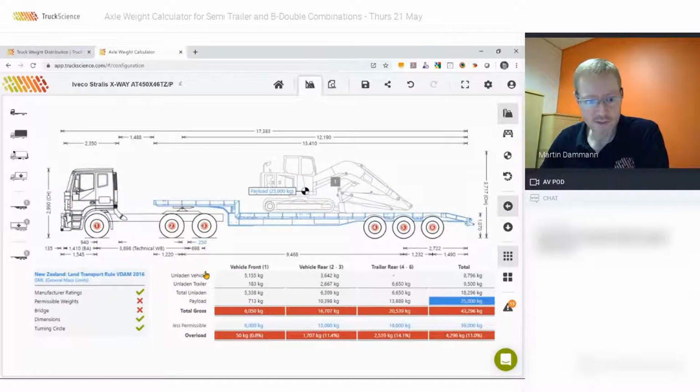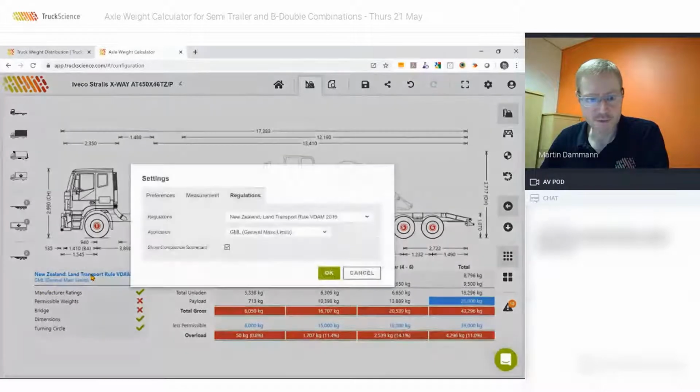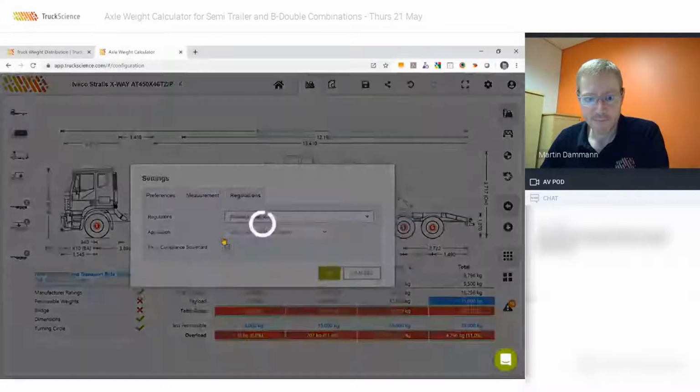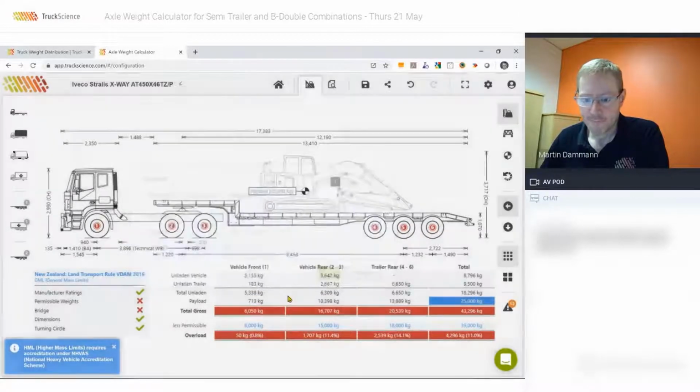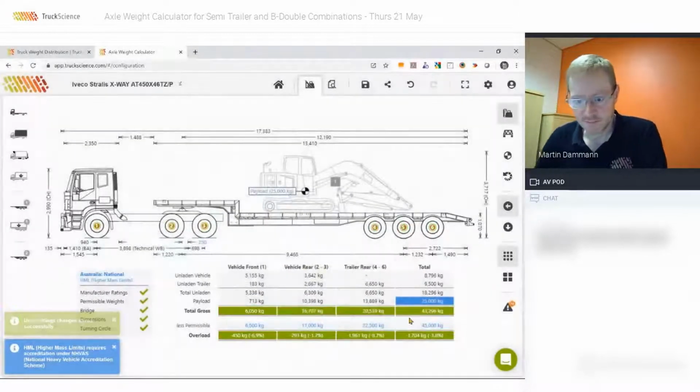So always keep an eye on the scorecard on the left. That will highlight any overload scenarios or dimensions that exceed the legal limits. For this example, we'll toggle back to Australia and higher mass limits. That will take us back to the 45 tons.